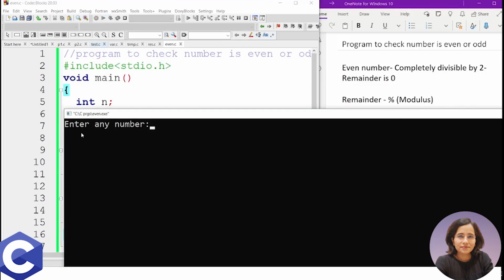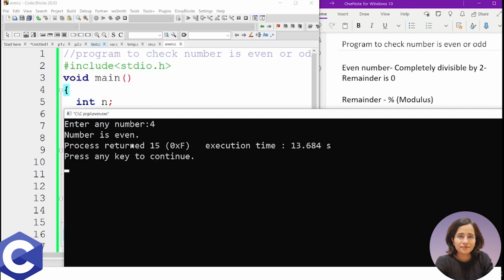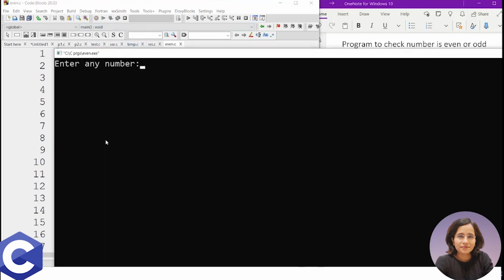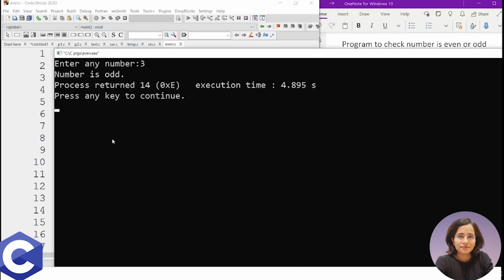You can see here the cursor is waiting for input. So I am going to enter an even number. We are getting the message the number is even. We will check for odd. So enter any odd number. We are getting the message the number is odd. In this way we implemented the if else to check whether the number is even or odd.